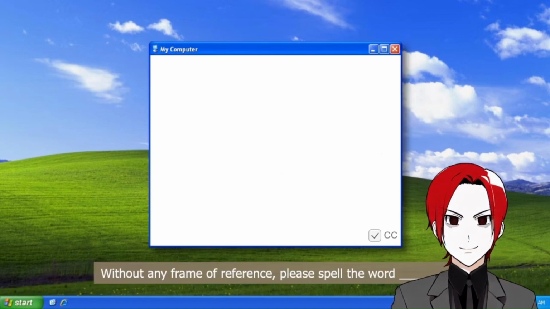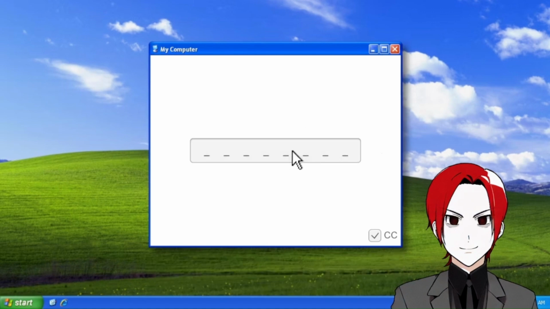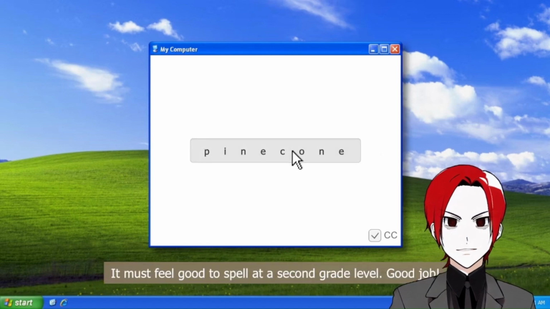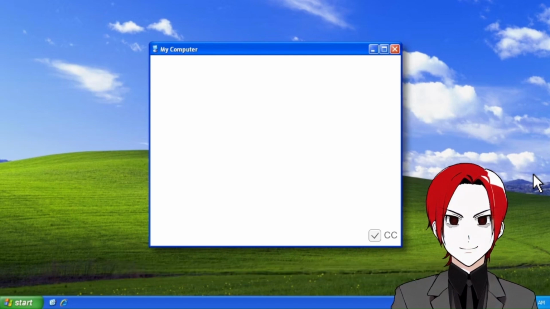Without any frame of reference, please spell the word pinecone. It should be noted that if you spell it wrong, everyone will judge you for it. That's just my anxiety talking, you know? It must feel good to spell at a second grade level. Darn good job, right? It does.